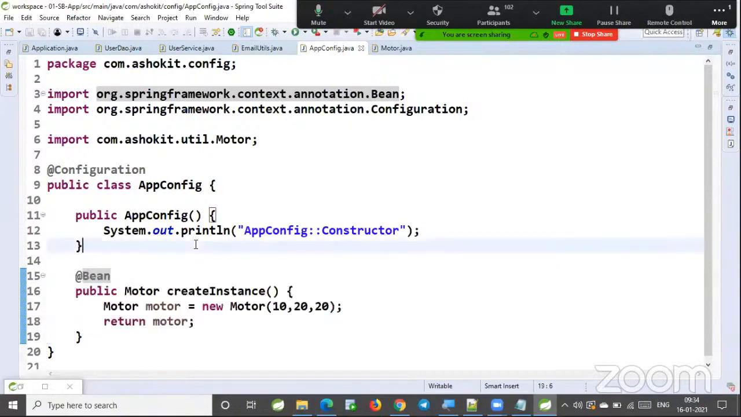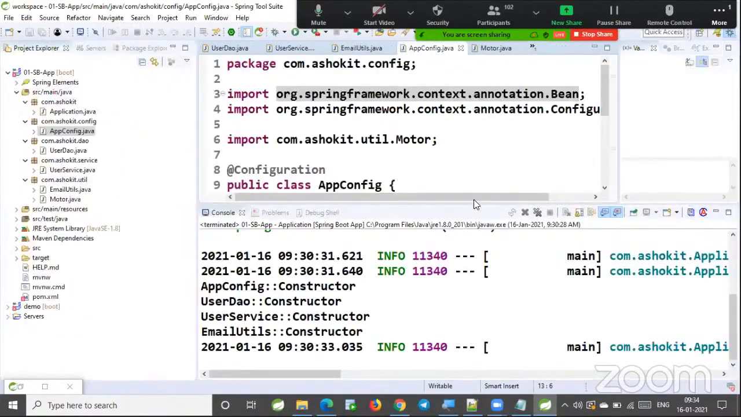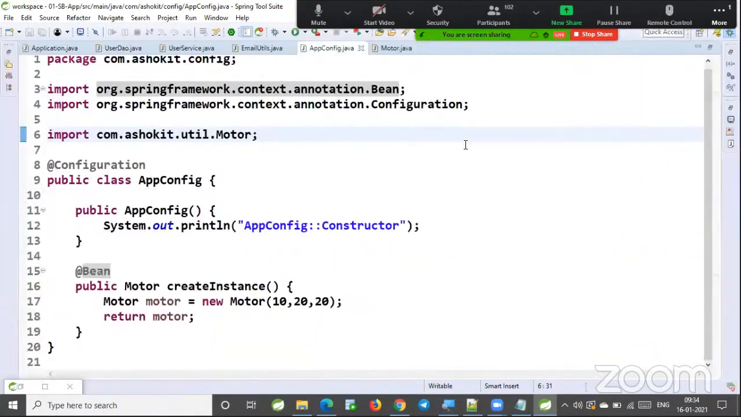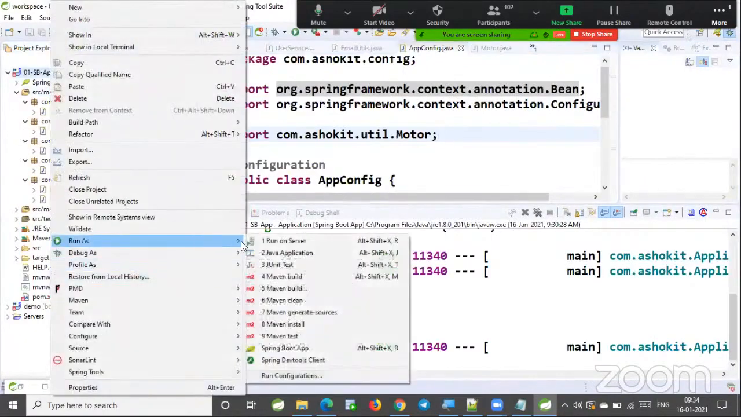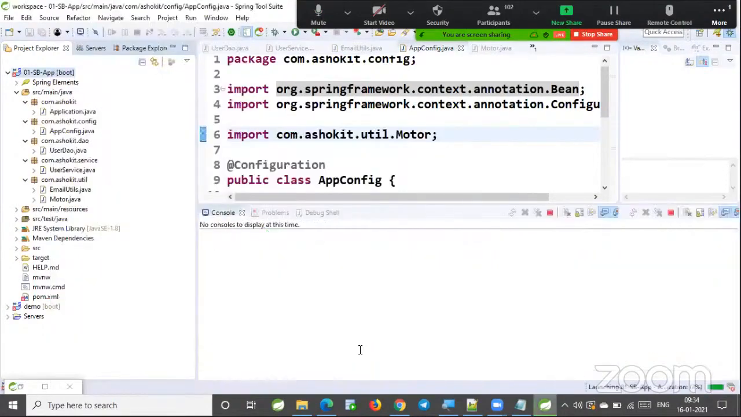Okay, right. Now let's run and check it. Here, right click on this project, run as Spring Boot application.